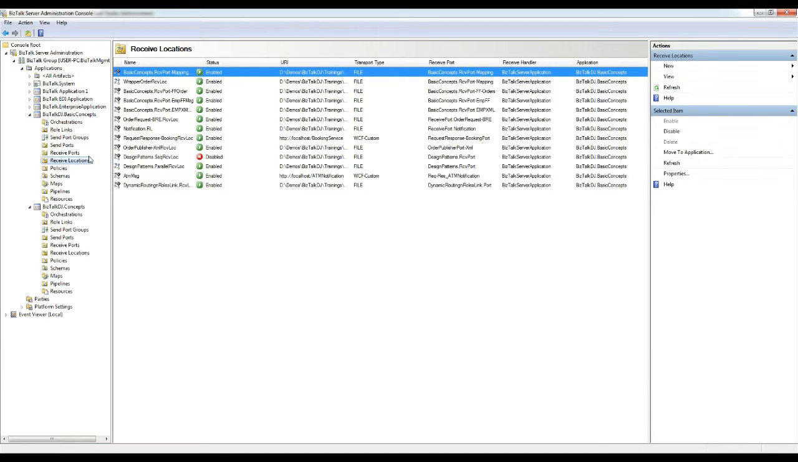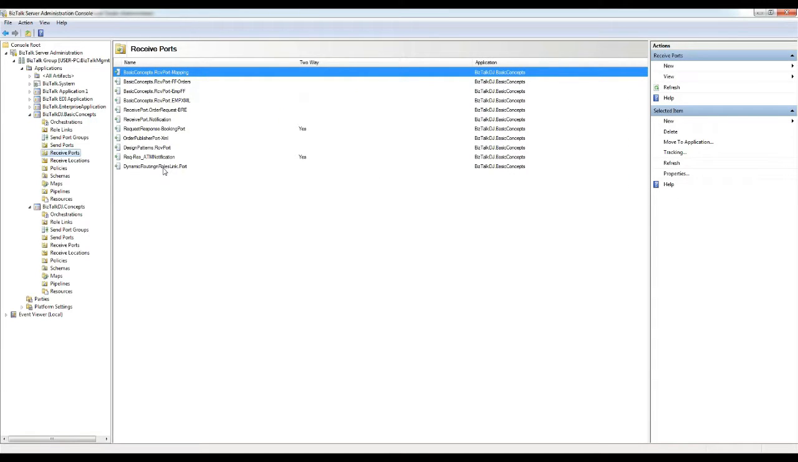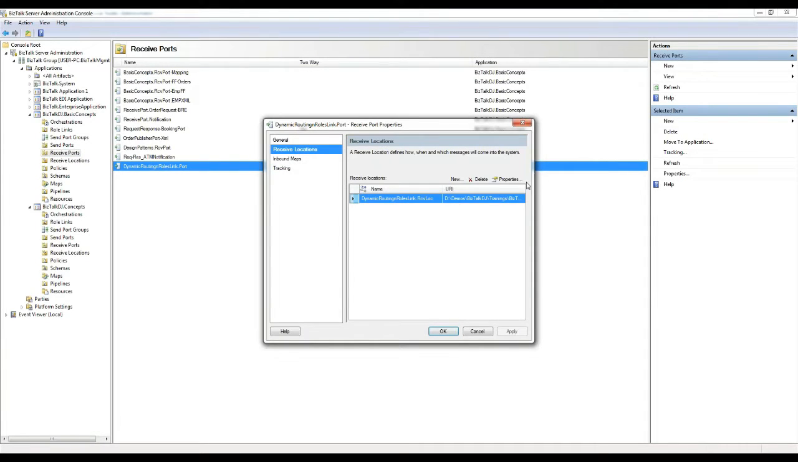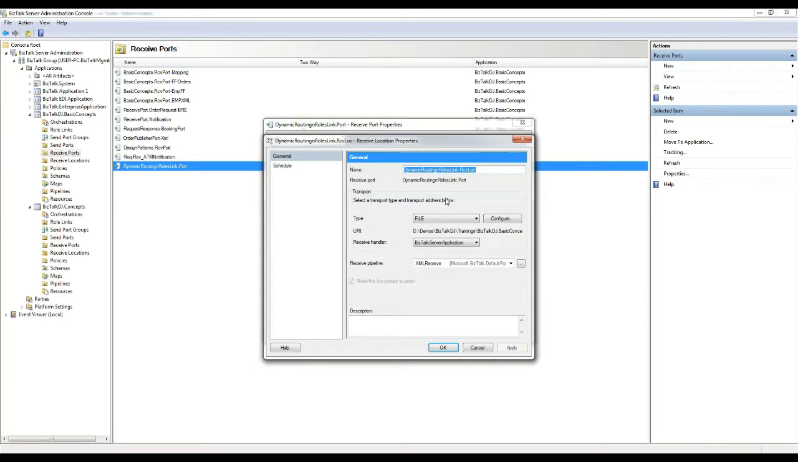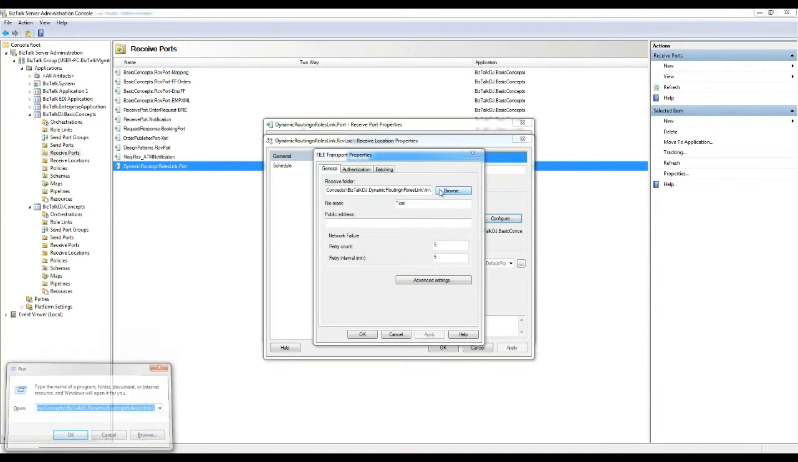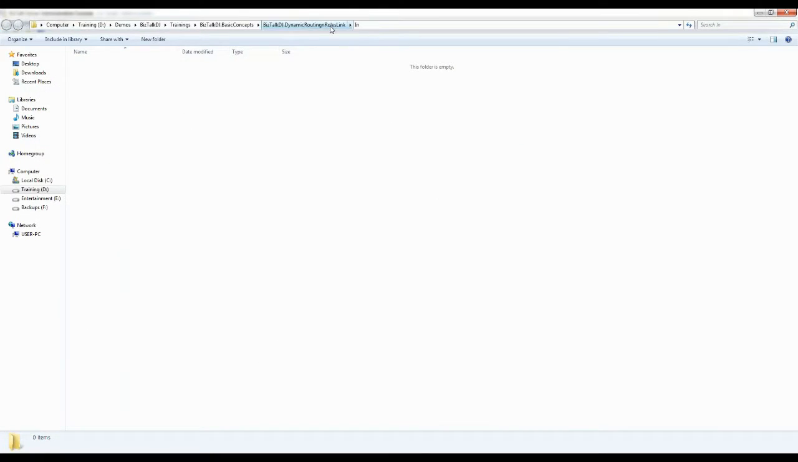I have already created a receive port called dynamic routing and roles link dot port and created a receive location, and we would be receiving the event notification message on this directory.